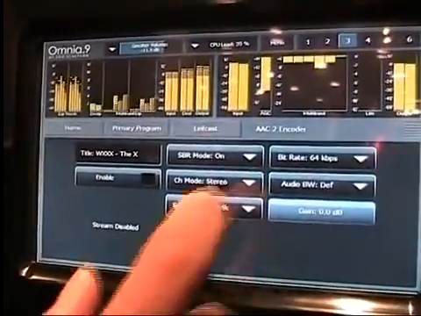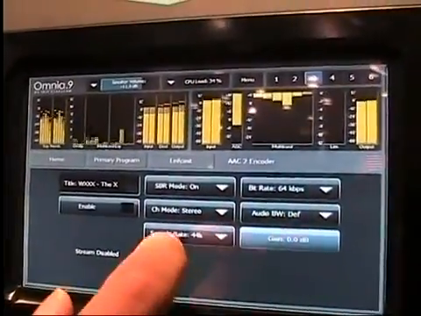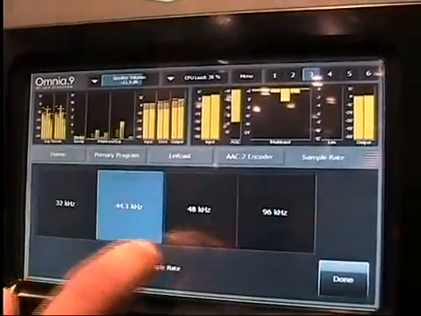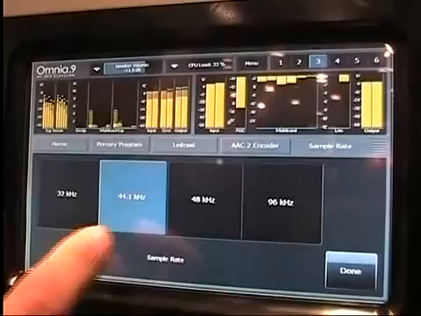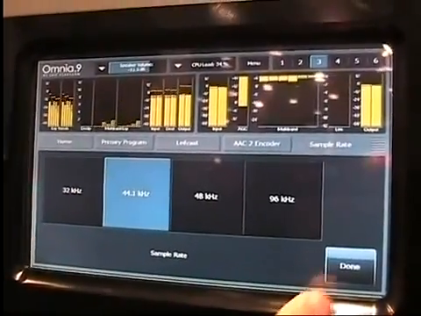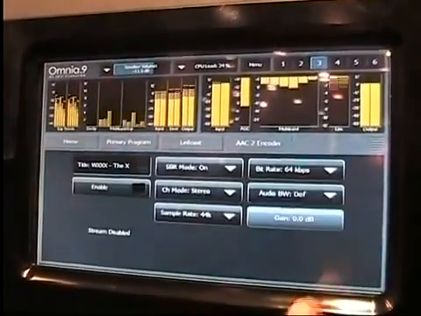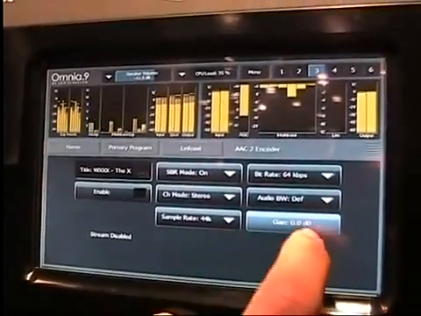Done. Audio bandwidth, channel mode, all those we can leave as a default. This is the outgoing sample rate of the stream. We can set it to whatever we like, because Omnia.9 will resample the audio with the highest quality resampler so that it matches the encoder.